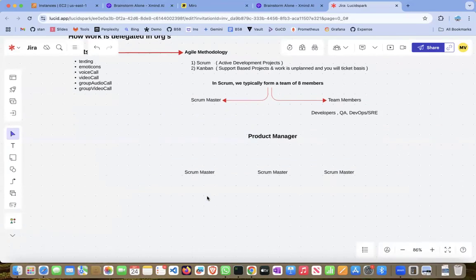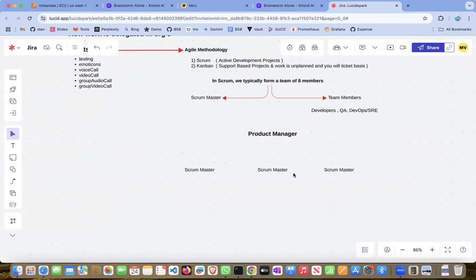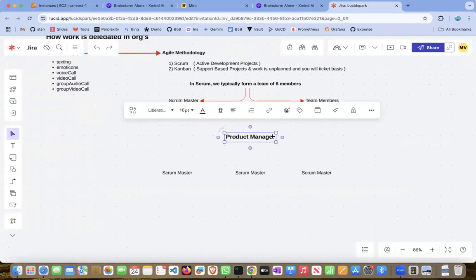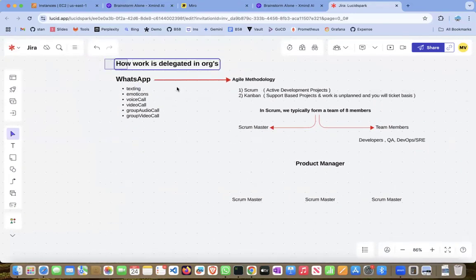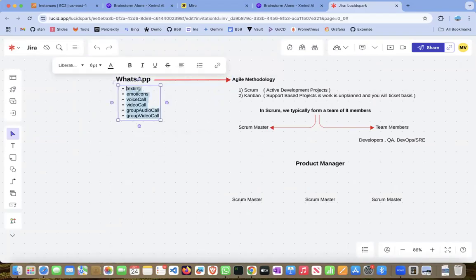Okay, so under the Scrum Master, product manager, Scrum Masters will be there. Now what this product manager does is, he knows that he cannot develop the whole application in a single go. So, texting, emoticons, why? He wants the texting feature to be given.